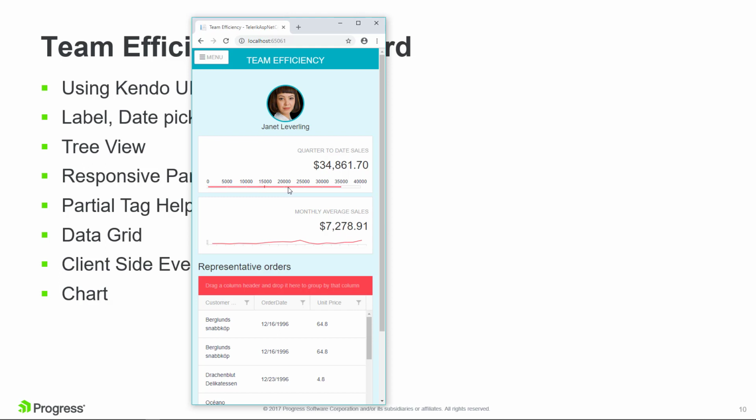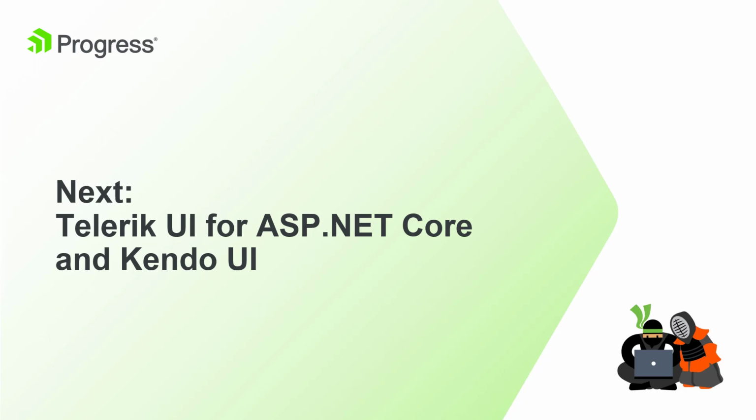So we've got this nice SPA application that we're going to build. We'll show you how to do this completely using tag helpers over the next couple of videos. And in our next video, we'll get started by giving a solid introduction to the Telerik UI for ASP.NET Core and Kendo UI.